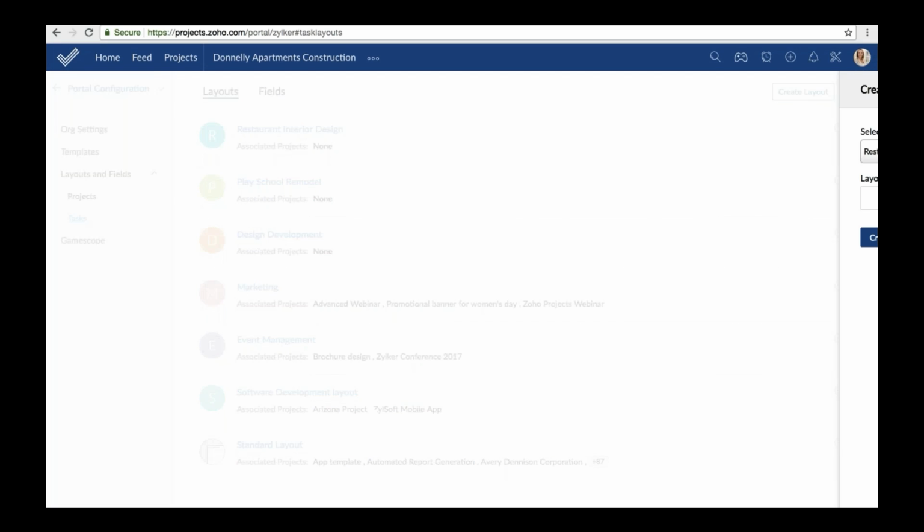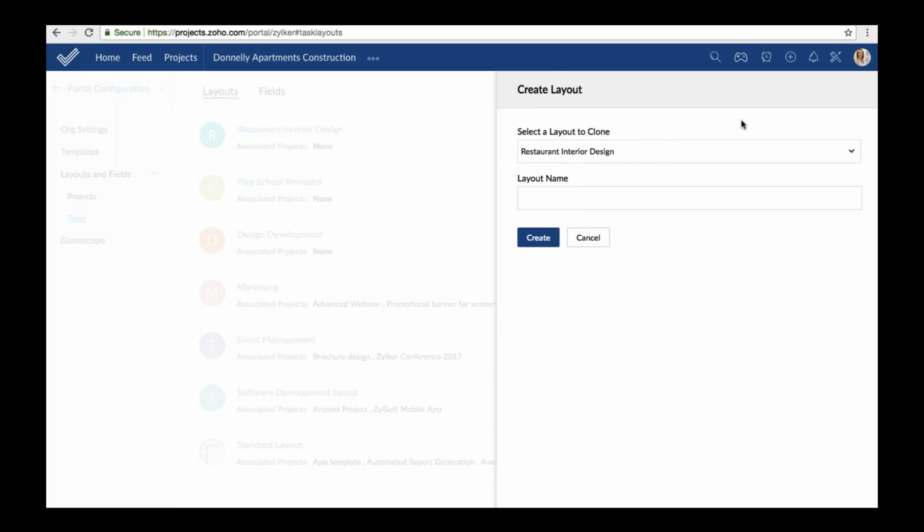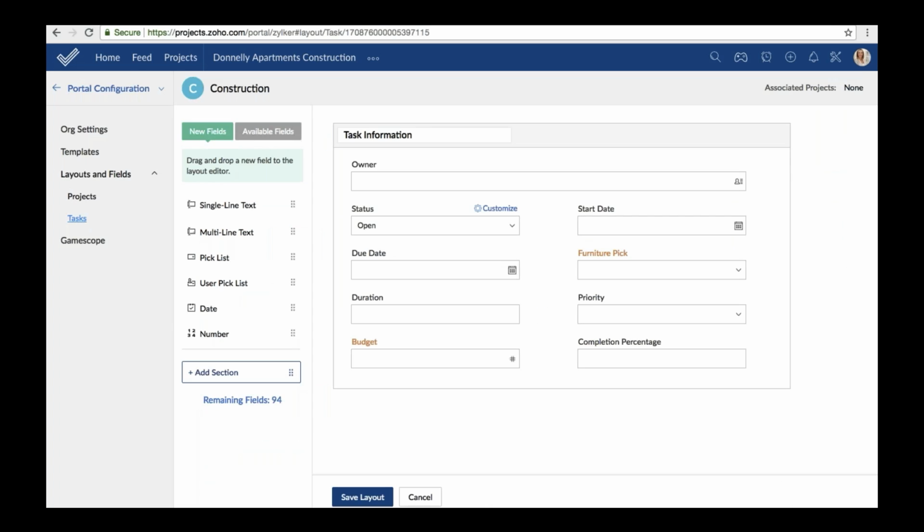Now, while adding in a new layout, you have the option to clone from existing layouts. So once you select, you just have to give a layout name. So we're going with construction. Now, as you can see, the cloned fields will be added in automatically, and default fields cannot be edited or removed. Additional fields are highlighted, for example, furniture pick and budget, and these can be edited and removed.